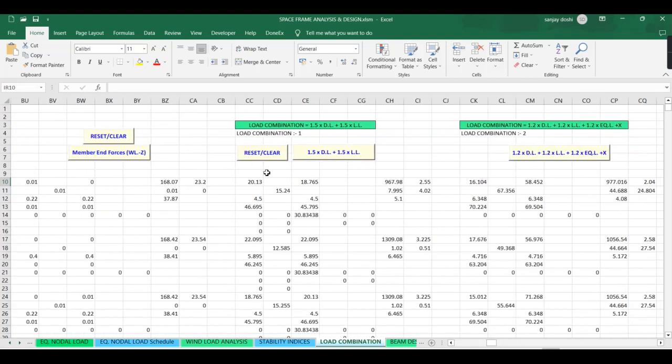12th, click on the load combination 1, 1.5 dead load plus 1.5 live load button. 13th, click on load combination 2, 1.2 dead load plus 1.2 live load plus 1.2 earthquake load in X direction button.